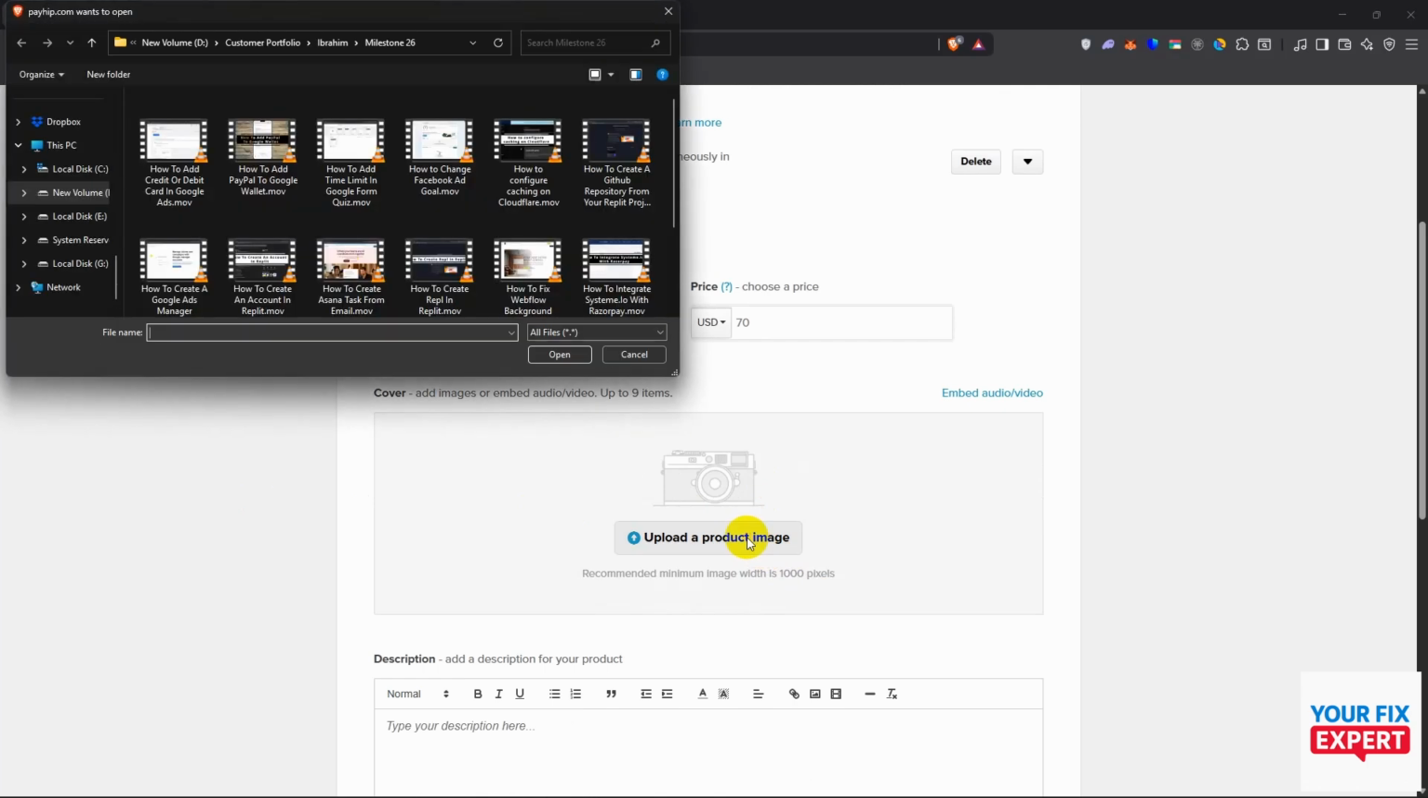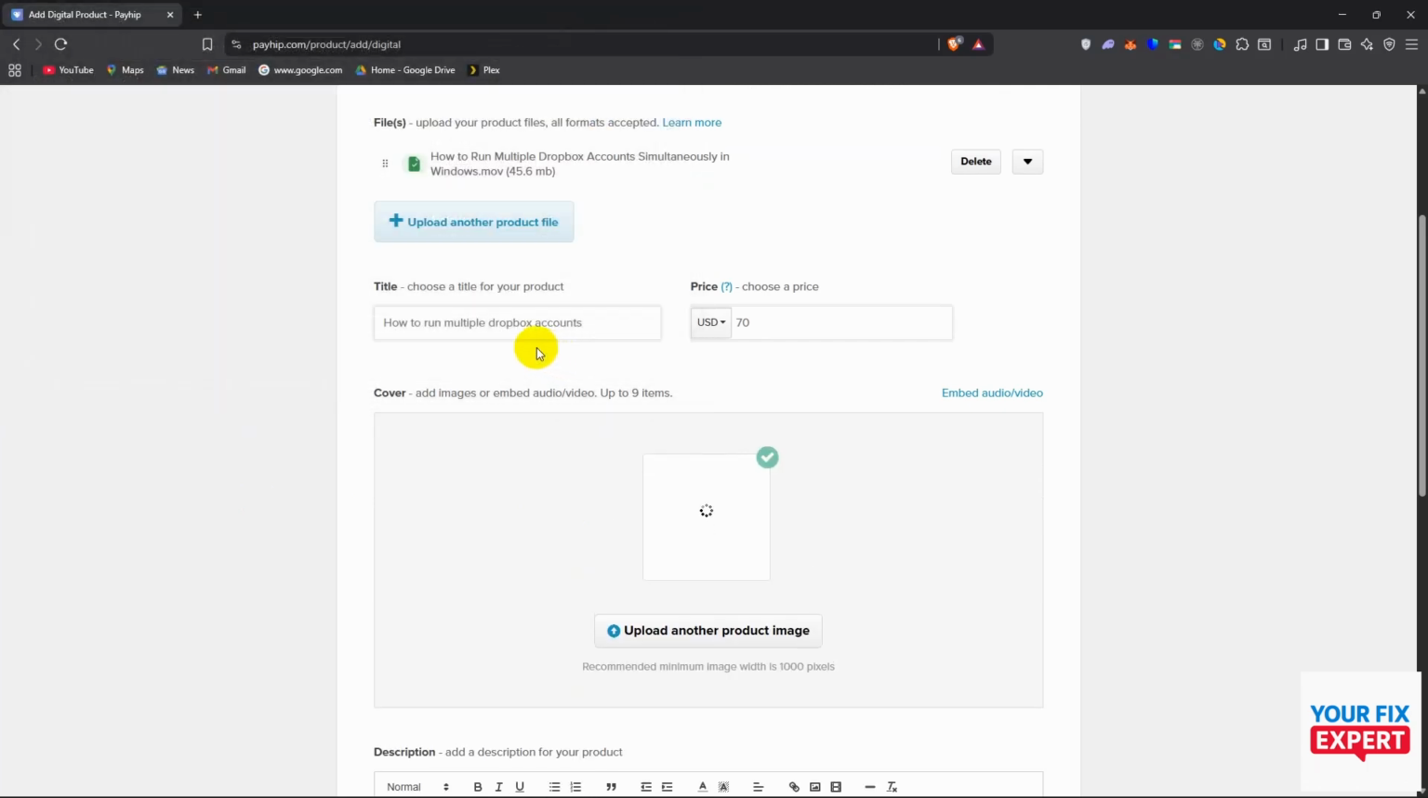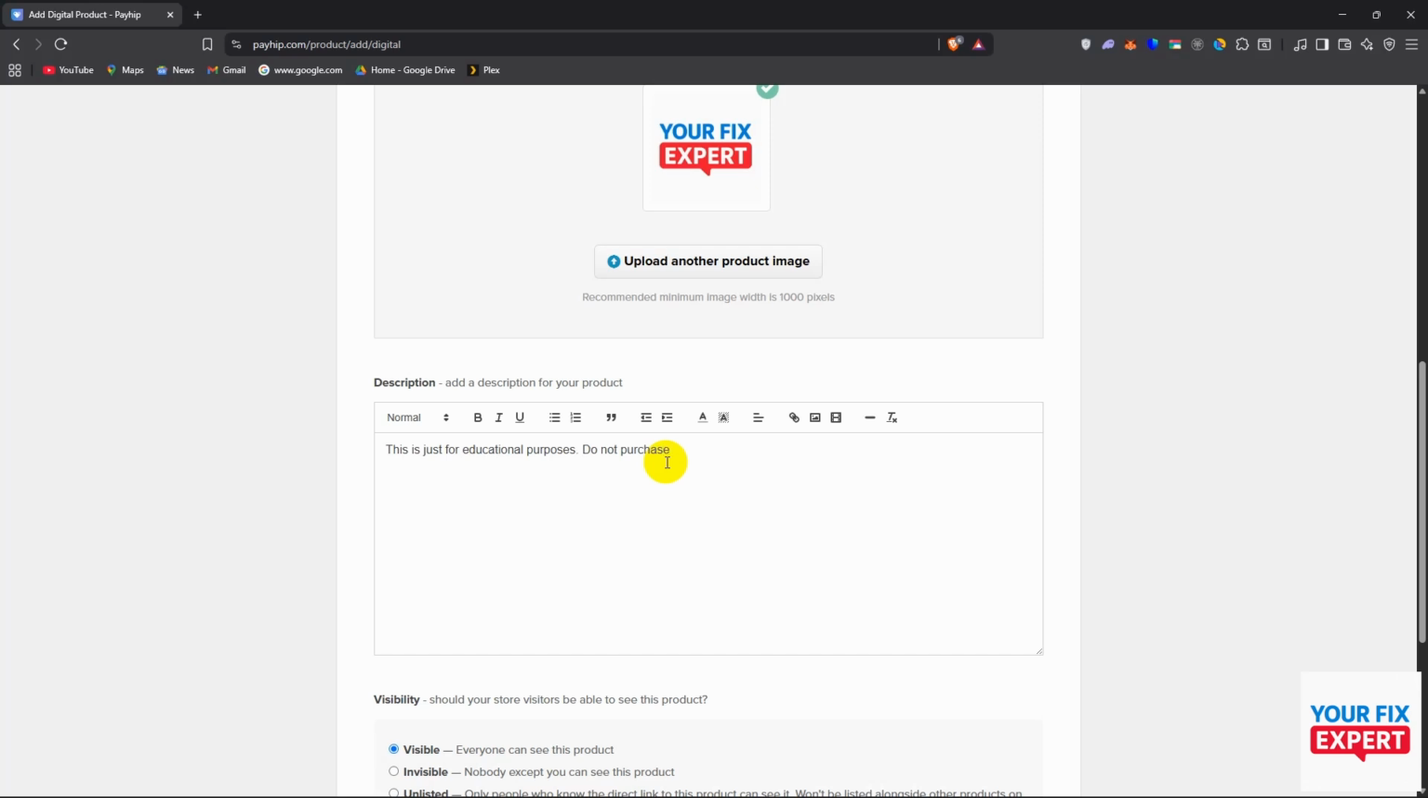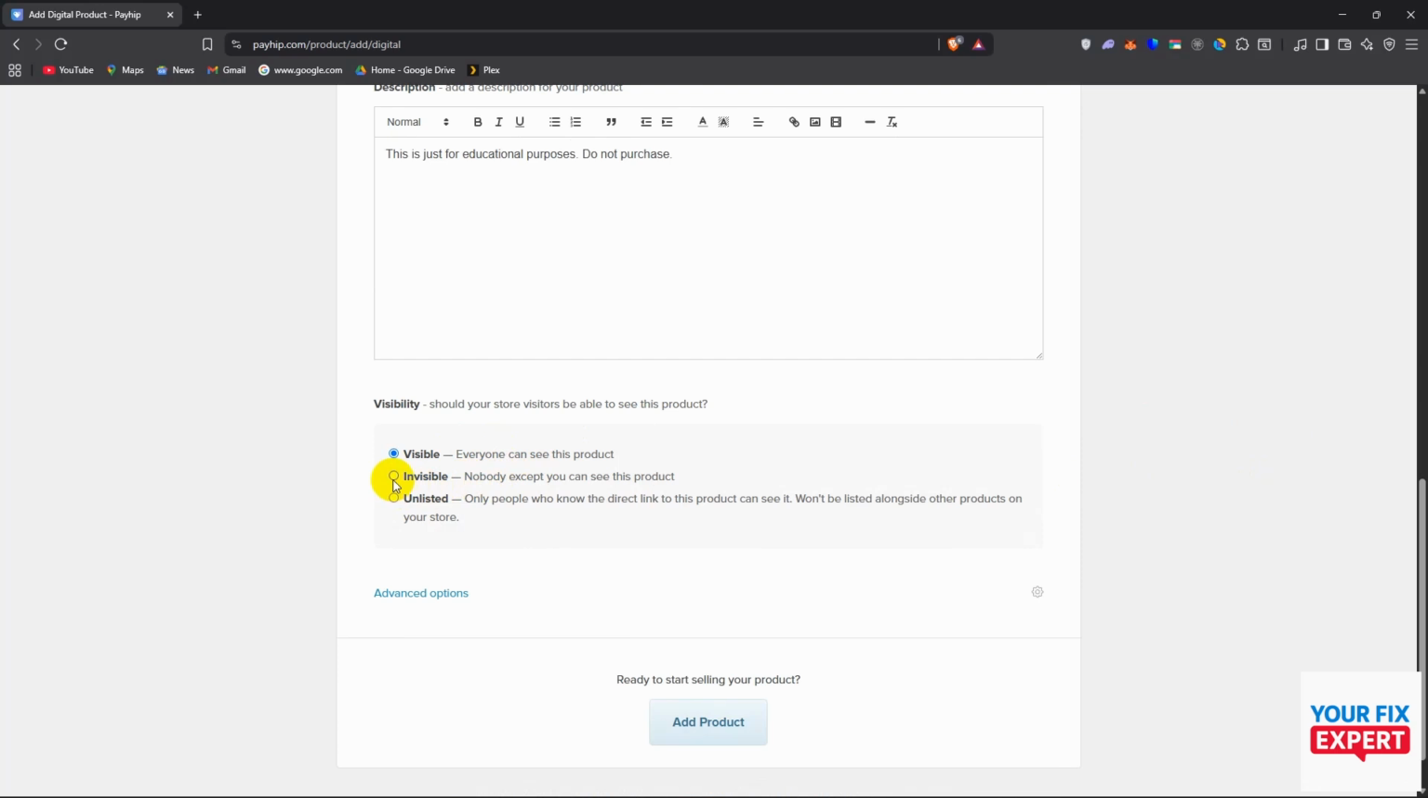Since this is not a real product, I'll just use our logo. Put in the description of your product and try to be as descriptive as possible. Now you would leave yours as visible or at least unlisted so you could give specific people the link. But I'm going to go with invisible because I'm not actually trying to sell anything. Then we're going to click on add product, and there we go.